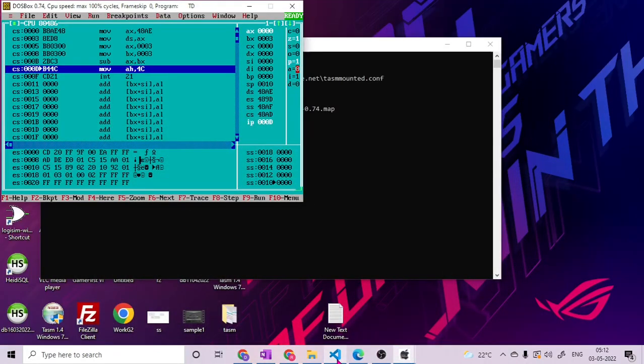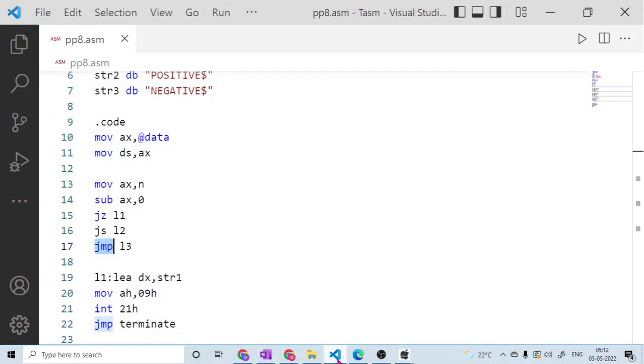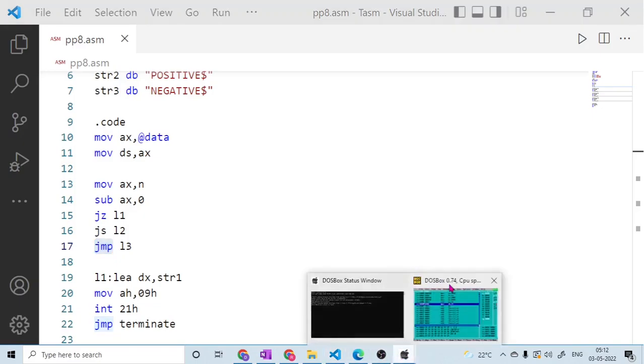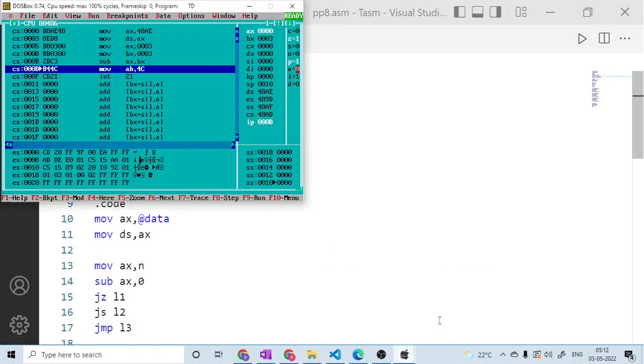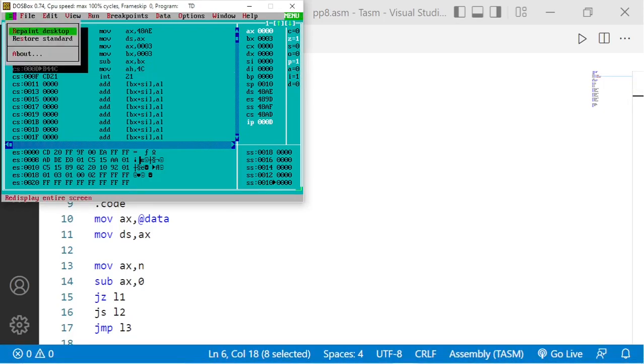Okay, so let's execute this program. First we'll execute it directly and then we'll execute it in debug mode. Let's first see what the values are. What is the number? The number is 3. So if the number is 3, then we should see positive as the output. Let's see whether we get positive as output or not.